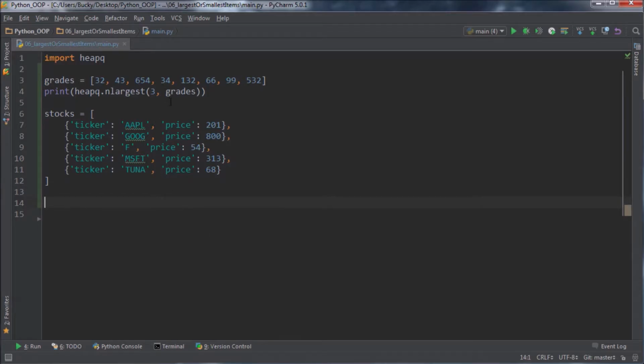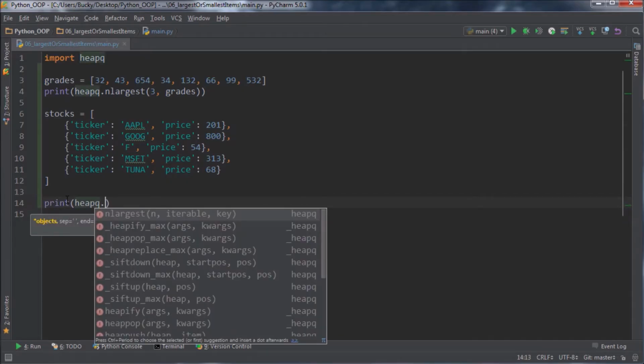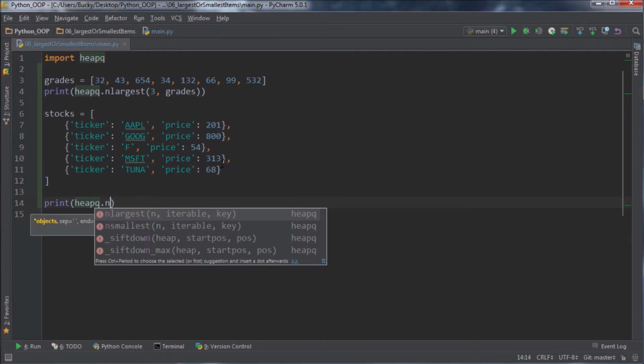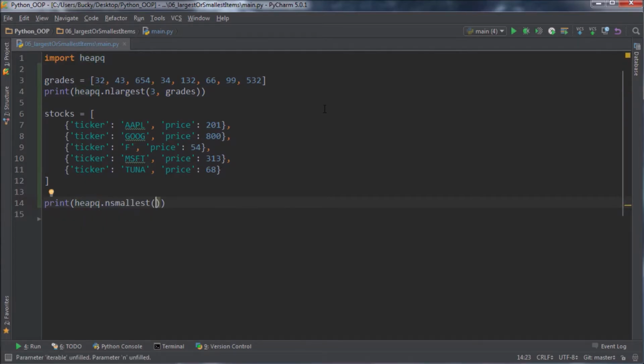Maybe I was buying stocks and I wanted to find the 2 cheapest stocks. Of course right now we can see that those are F, which is actually Ford, and tuna, which is a company I made up. So Apple, Google, Ford, Microsoft, and tuna. But let's say that we had 1,000 and we wanted to find the cheapest ones. So what we could do is this. Print heapq, just like before, and anytime you want the smallest, let's say the 2 smallest, you use nsmallest. The first parameter is how many values we want, just the 2, and the second is the data set that you want me to sift through. Well, just these stocks right here.